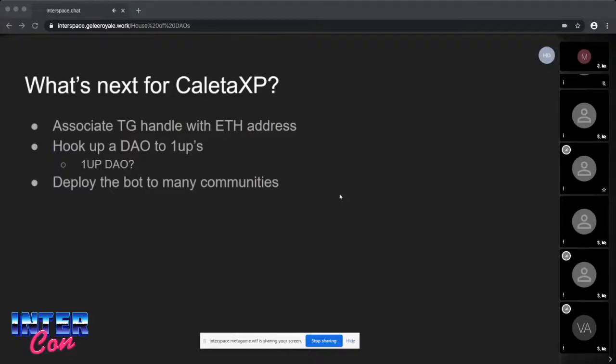We can deploy this to basically any community that wants. So if you have a community you want to test this out, go ahead. You can try it today. And then the next step would also be to modify CaletaXP to have multiple games running. So right now we just have one game, but you could imagine doing this for various different games.